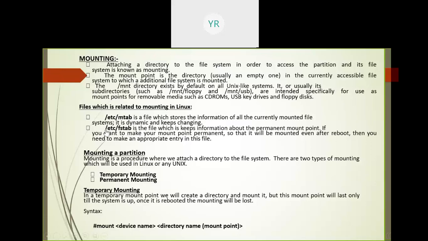If you enter the mount points in /etc/fstab, they will become permanent. If you don't enter a newly created mount point, it will be in /etc/mtab, but after reboot it will vanish. If you enter it in fstab, after reboot it will appear again. So mtab consists of temporary as well as permanent mount points. That's why it stores the information of all currently mounted file systems, and it is dynamic and keeps changing. Whereas fstab is permanent, it keeps the information about the permanent mount points.